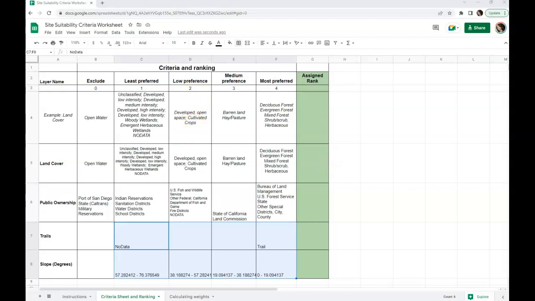Okay, so you can see the rest of how I classified my categories of each criteria. So for trails, I really wanted to be on a public trail, but if I couldn't be on a public trail to cross the county, the other areas, any of the not trail areas, were totally fine. Same thing with slope. So this took some time to think through which land cover types, public land ownership, things like that, which land uses were most preferred. And this is what you'll do for your site suitability analysis, decide which one is most preferred.